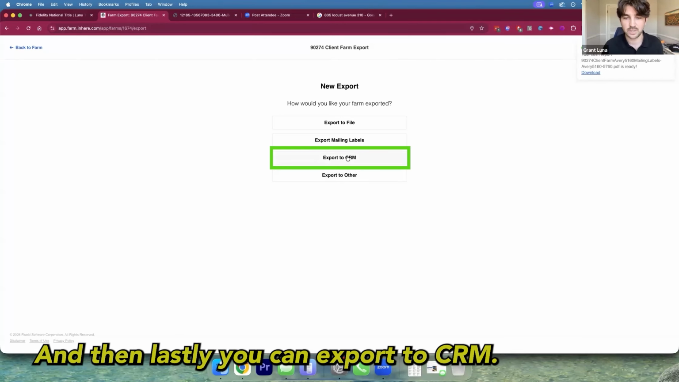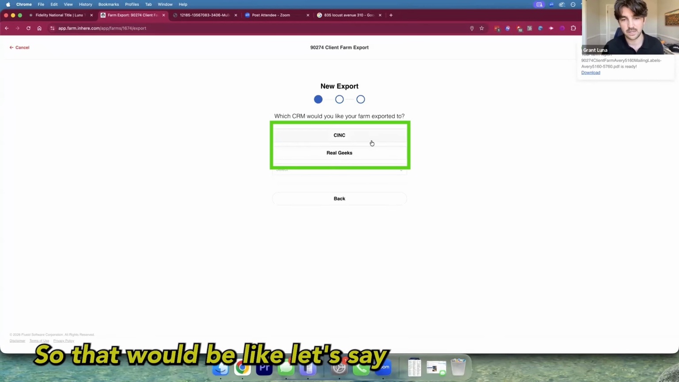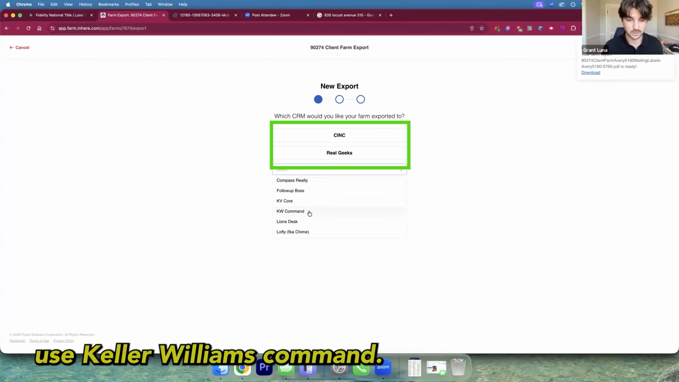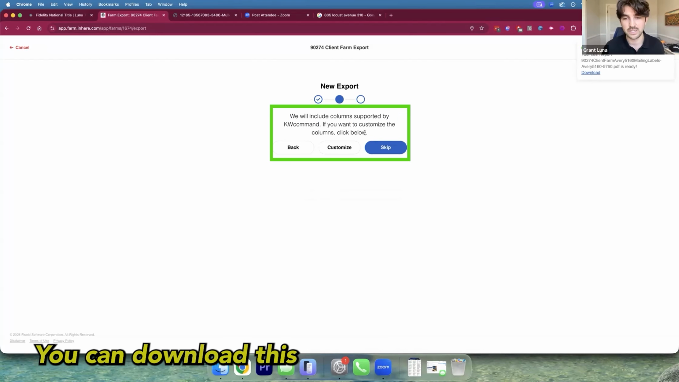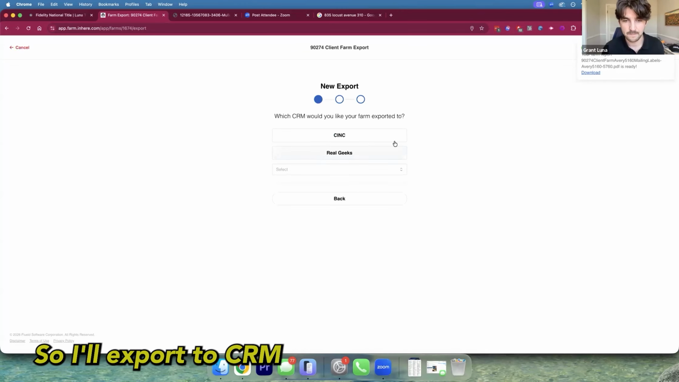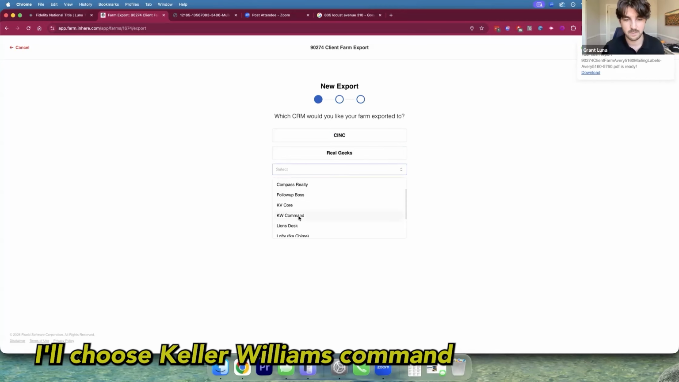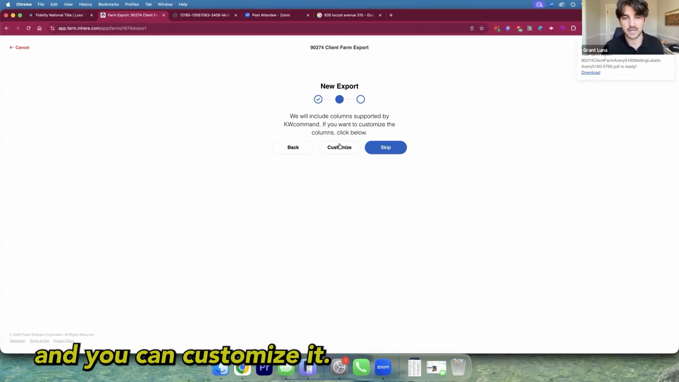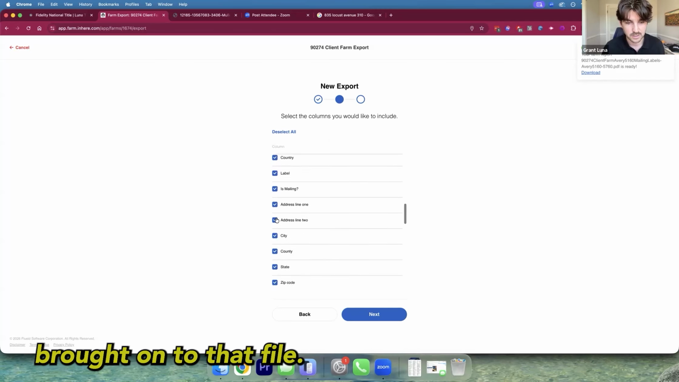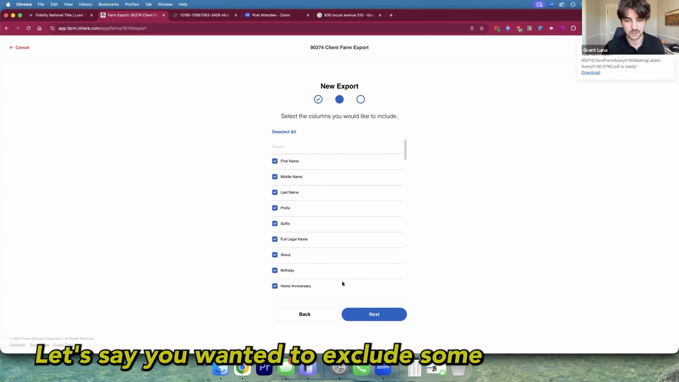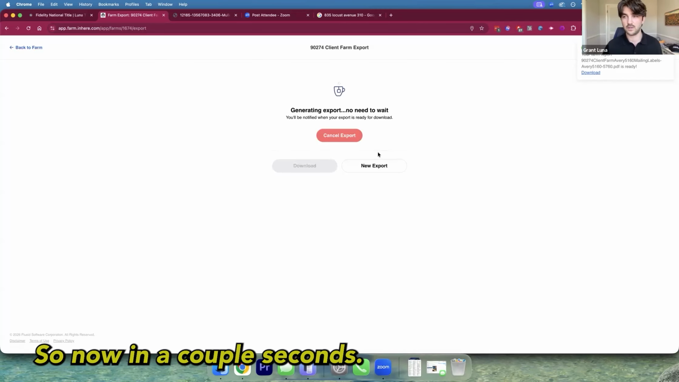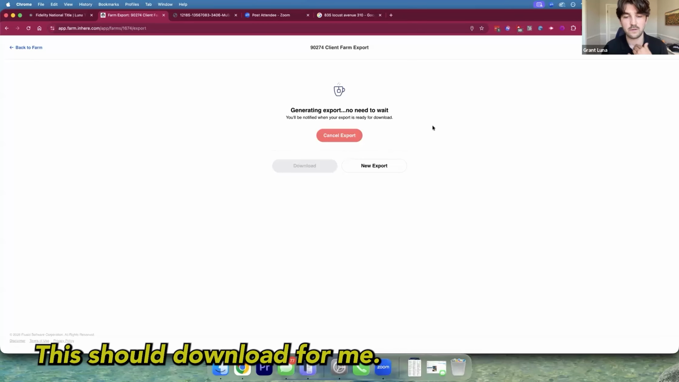And then lastly, you can export to CRM. So that would be, let's say you're taking advantage of maybe a company specific CRM, like some people here use Keller Williams Command. You can download this specifically for that platform. Export to CRM. I'll choose Keller Williams Command and you can customize it. Let's see, customize. So you can choose which columns will be brought onto that file. Let's say you wanted to exclude some, but I'll just choose them all and I'll click create export. So now in a couple seconds, this should download for me.